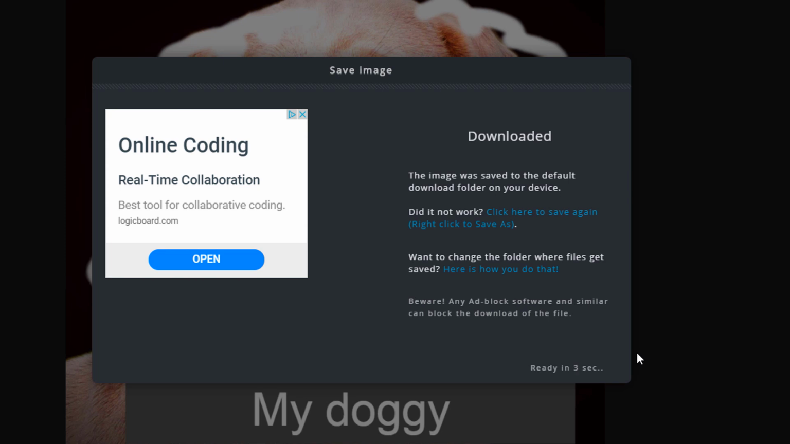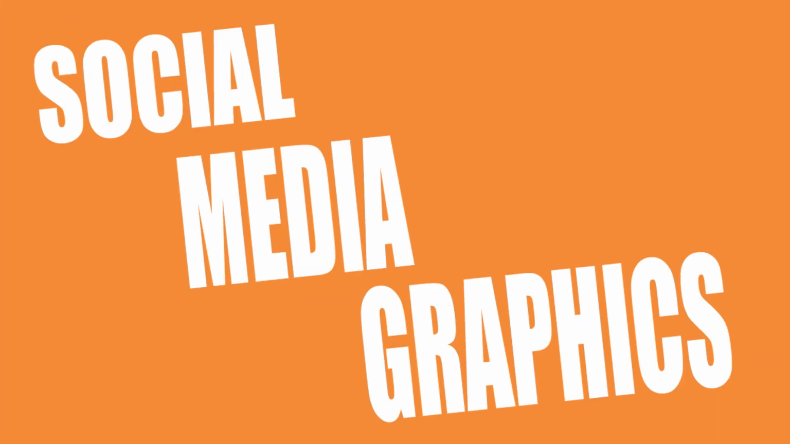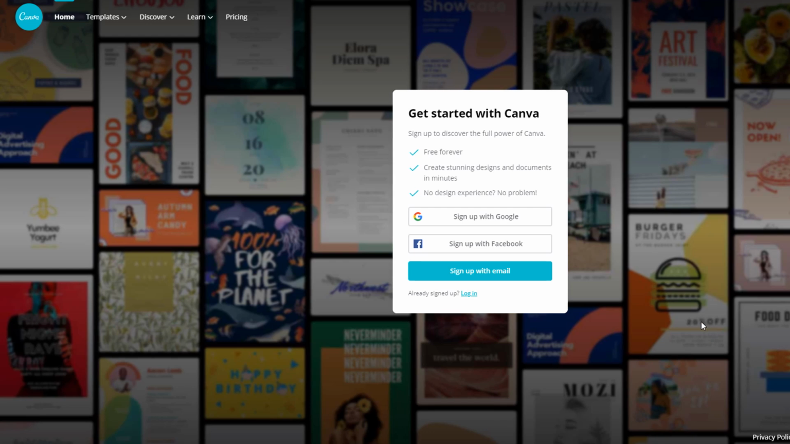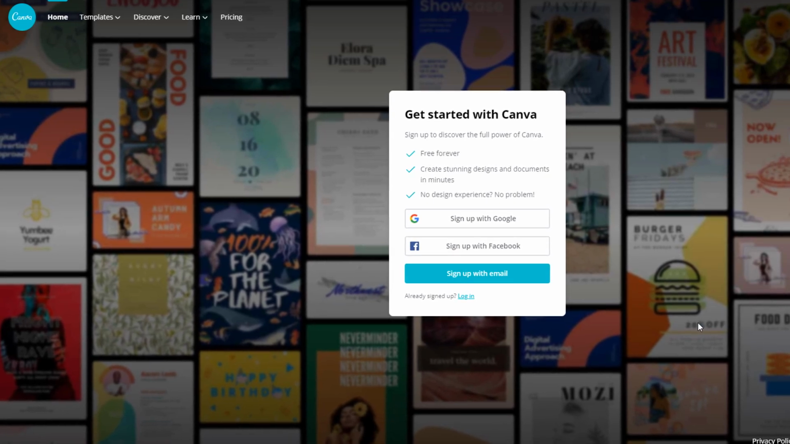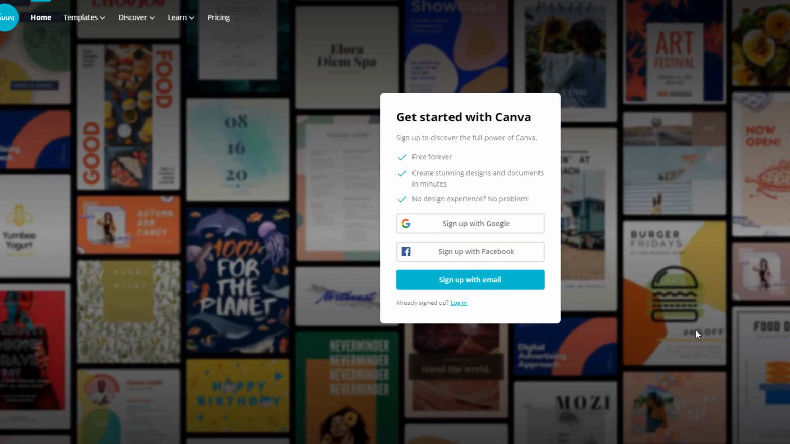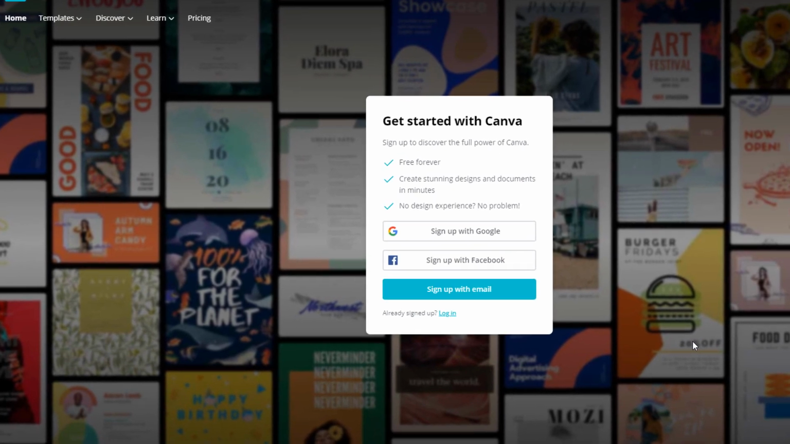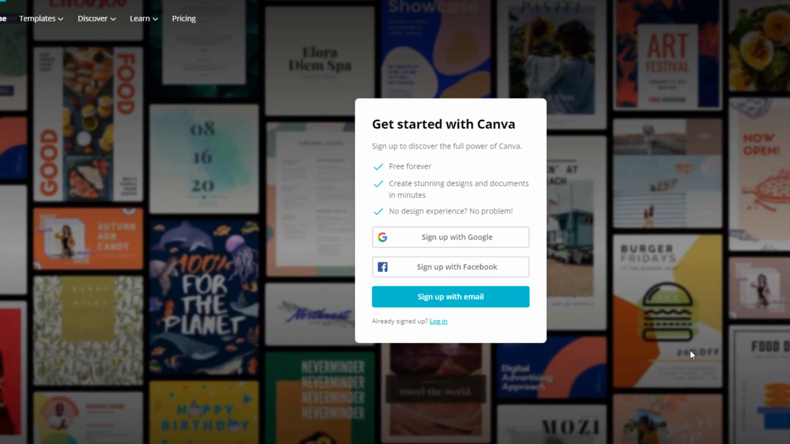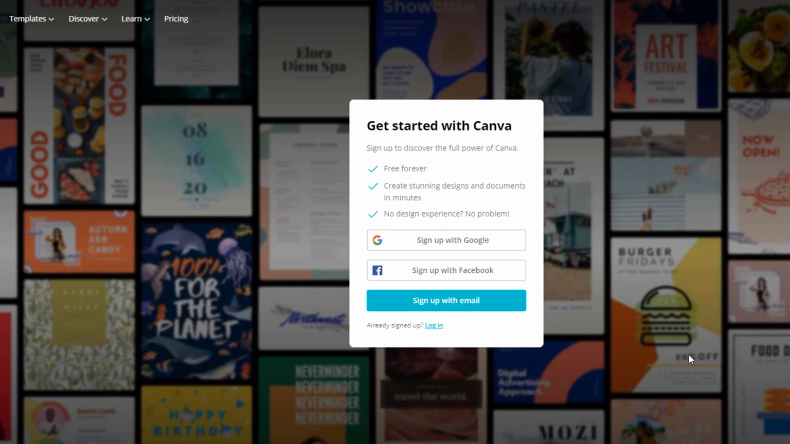Pixlr is a great photo editor which you could use to create your social media graphics too, but there is a much better online software to do that. So let's have a look at it. Social media graphics. Canva.com is my favorite online tool when it comes to creating free online social media graphics. Not only because it has tons of predefined awesome templates, but also because it's so easy to use.